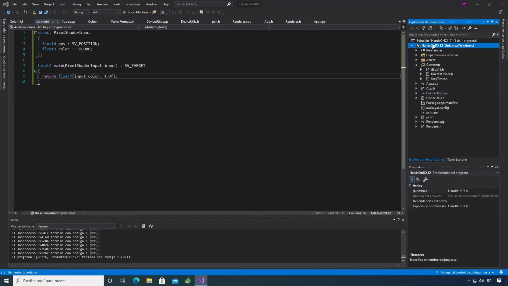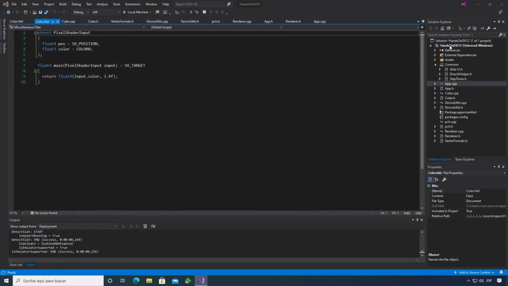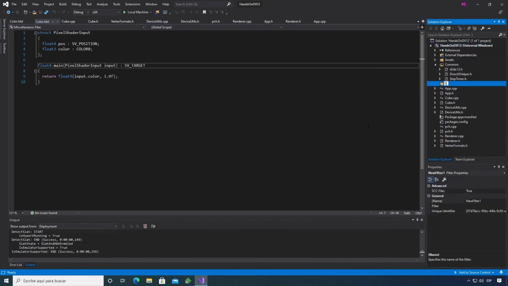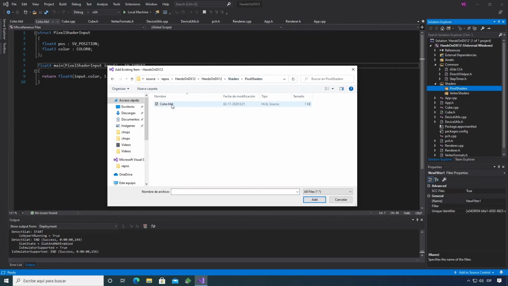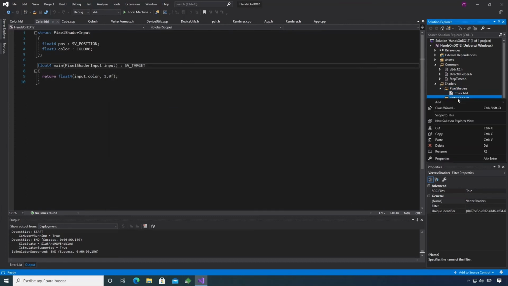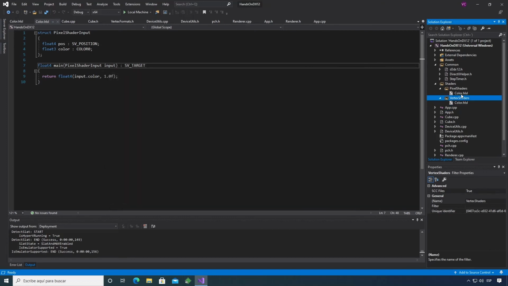Add vertex formats H to the project, add the cube files to the project, add a shaders filter to the solution. Inside it, add a vertex shaders filter and another filter for the pixel shaders. To this filter, add the color HLSL file from the pixel shaders folder, and also add to the vertex shaders the color HLSL file from the vertex shaders folder.